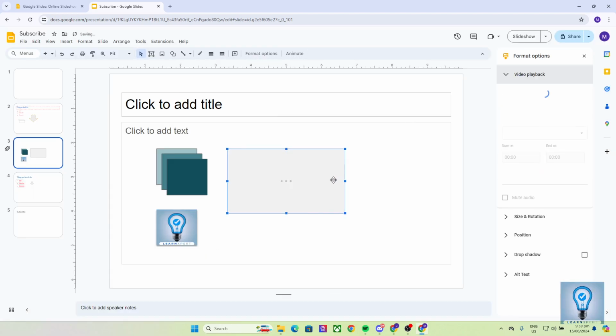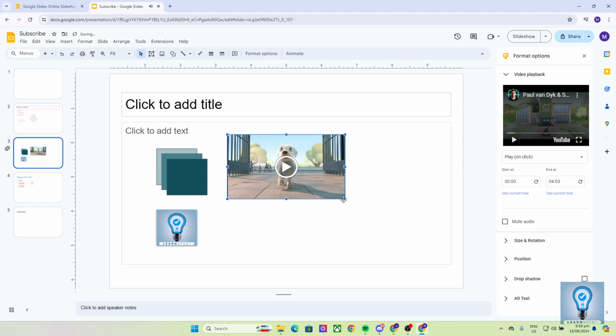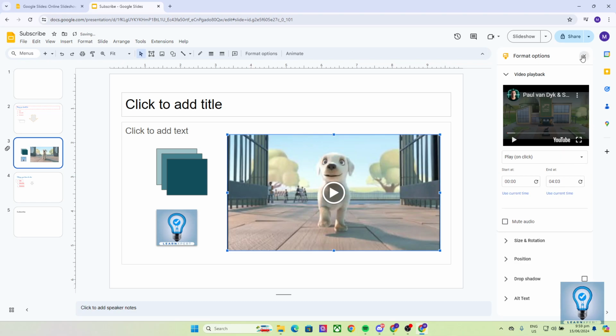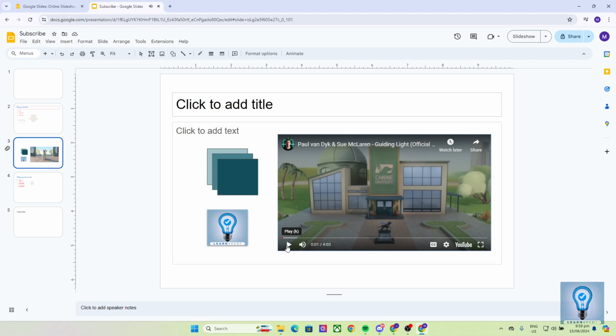Now wait for it to insert, and now as you can see, we have the YouTube video of the dog right over here. We can resize it if we want, and then if we click on it, it will automatically play the video directly from YouTube.